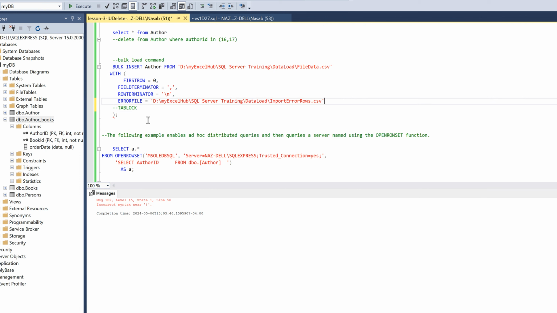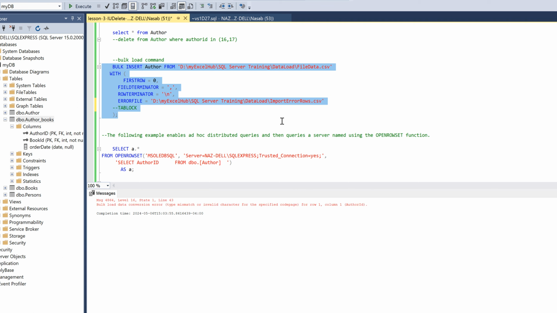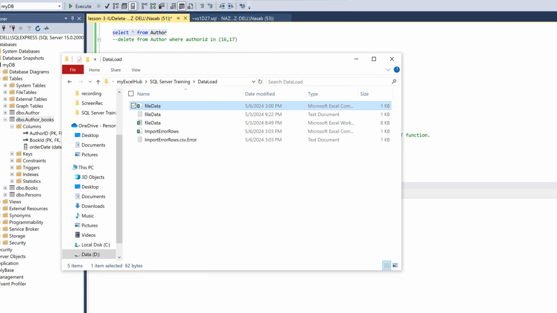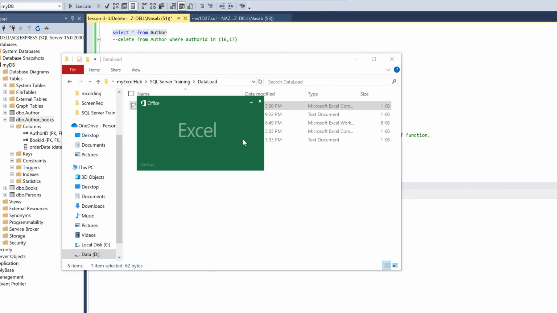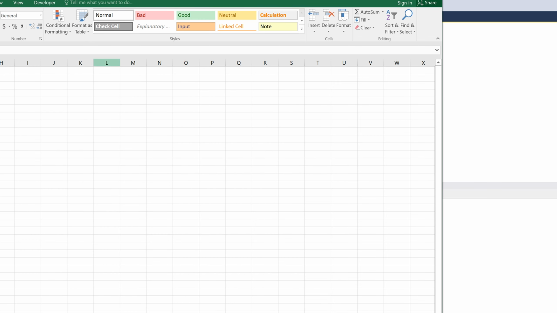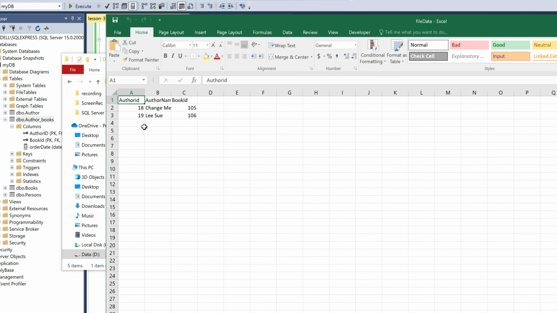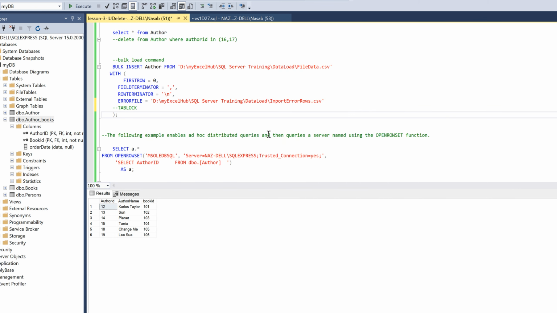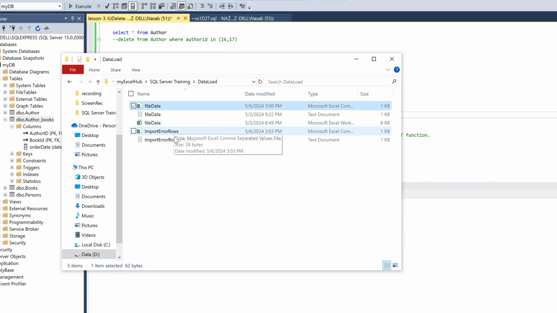because I removed that, for one row, one column. So let's go to the author table and see. The rows 18 and 19 from the file which I showed you have been entered. The data from 1890, Cheng Mi, Li Su, and 104, 106 is taken. And if you notice, these two error files have already been created.